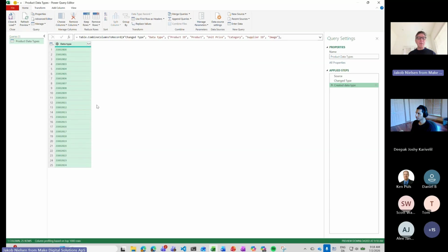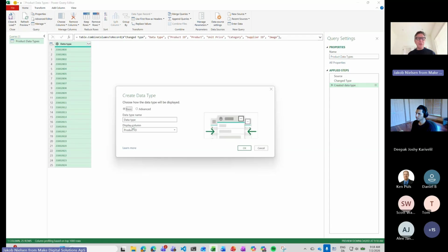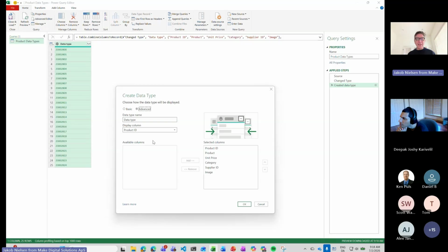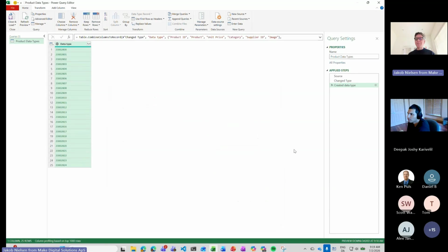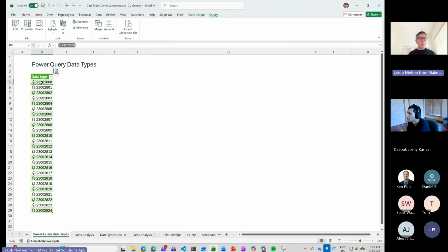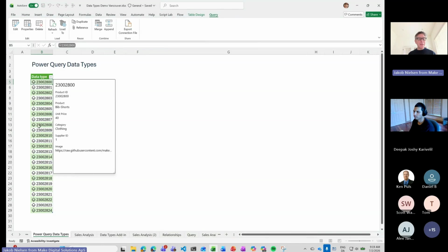And then the final step I have here is this thing that says create a data type. Create a data type here is basically choosing what you want to call it and what the display column should be, like what should be the label for the data type. You can have more advanced options here where you choose what fields you want to have as part of this, but I basically chose to have all of them. And when I load that into the workbook, it creates this list of entities.